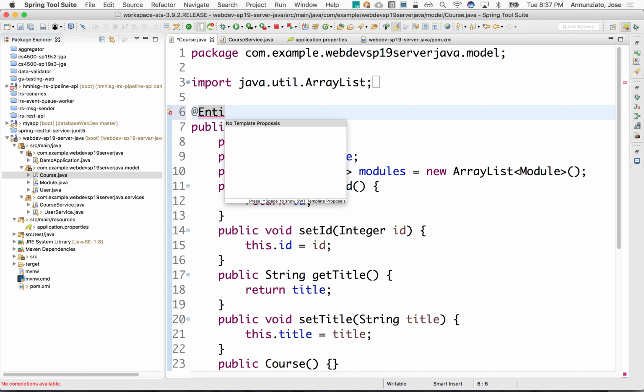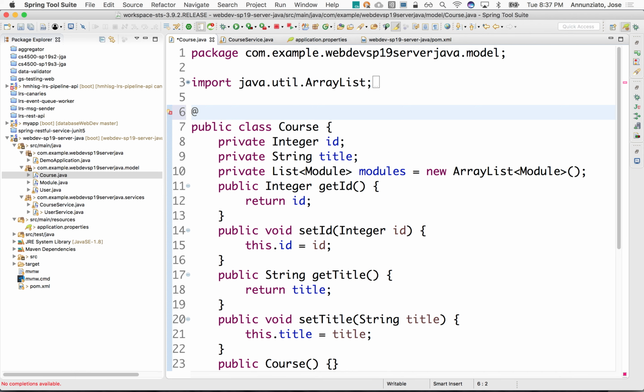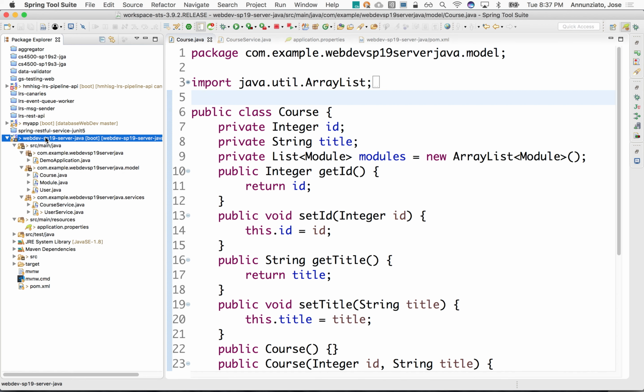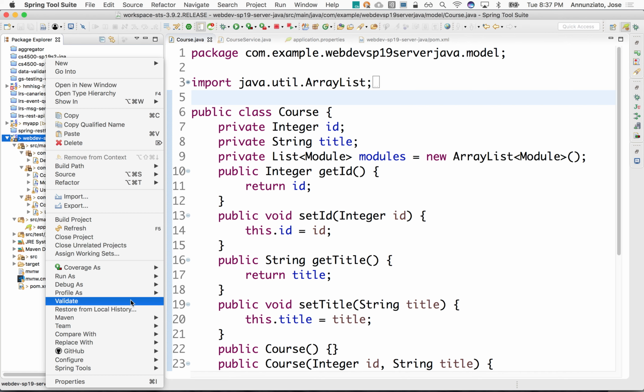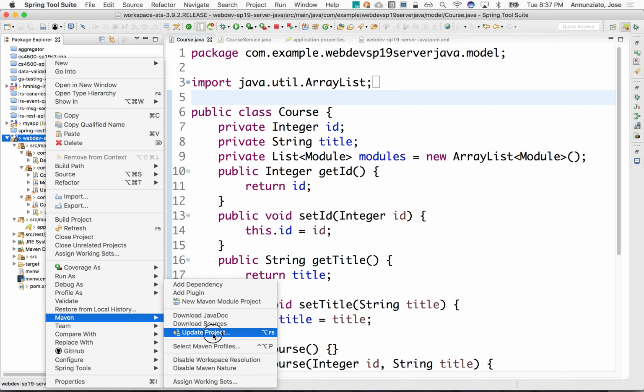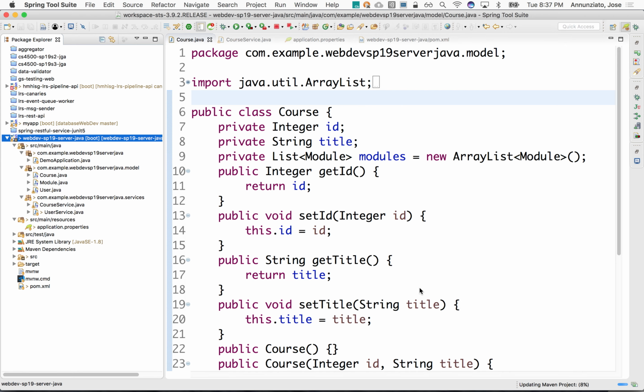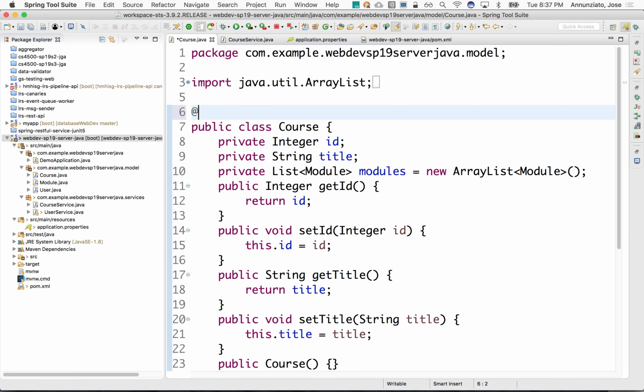Ooh, it doesn't see it. It does not see it. Probably I need to update my Maven. So let's do a Maven update project. Update. So it's going to download any jar files for MySQL. Let's try this again. There we go. So I did find it now.